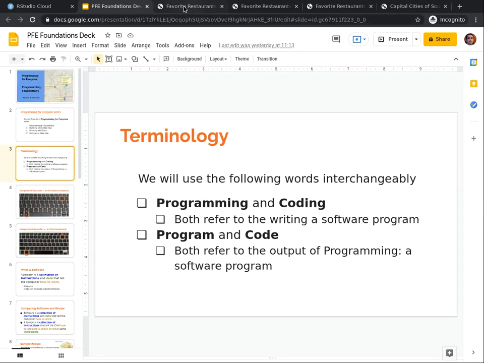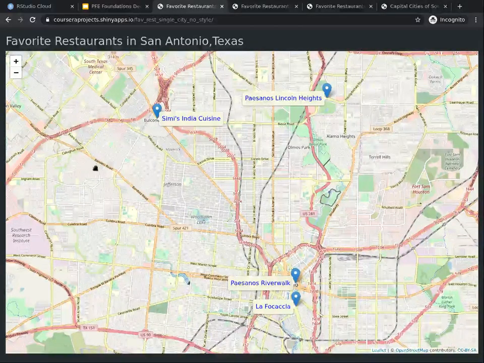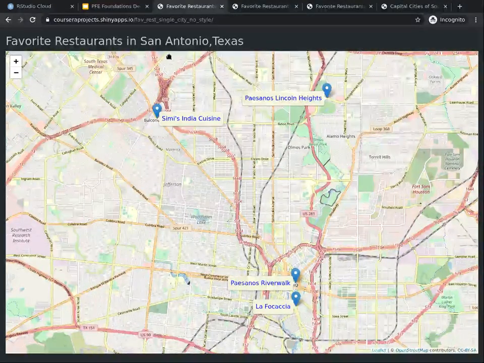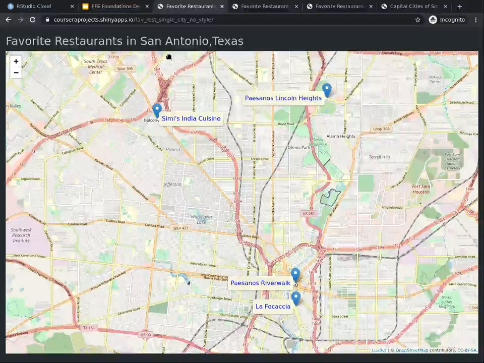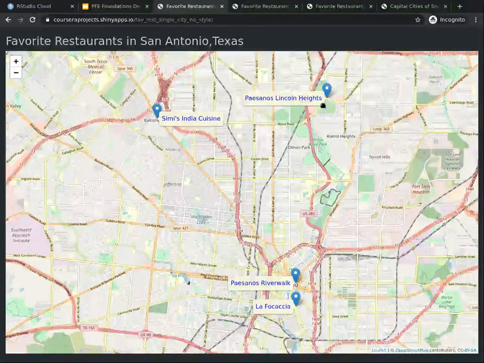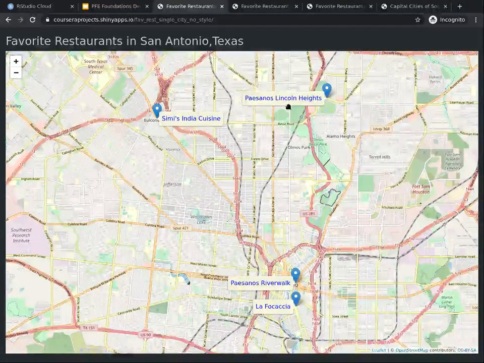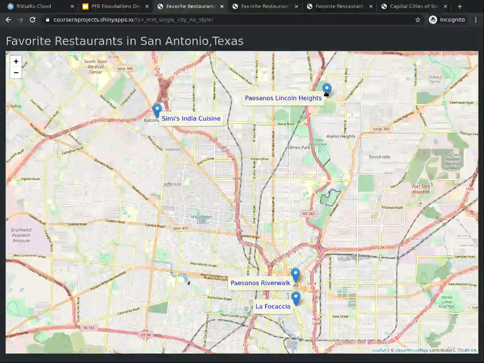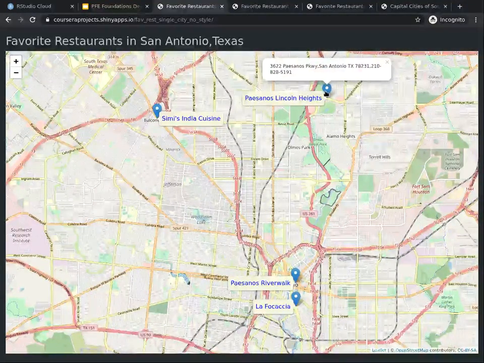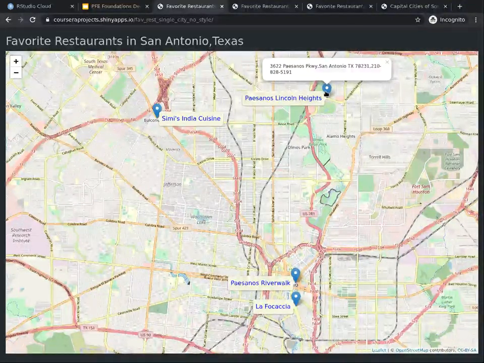In the second guided project in this series, we will create an app like this. This app shows locations of restaurants in San Antonio, Texas. You will create an app to show locations of restaurants in your favorite city. These blue markers indicate the location of the restaurant. This label is the name of the restaurant. And if I click on the marker, it brings up a pop-up that displays the address and phone number of the restaurant. Now this app can display restaurants only from one city.